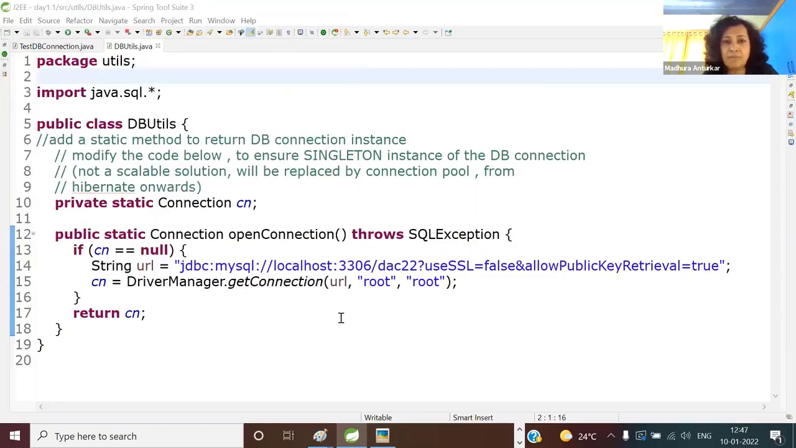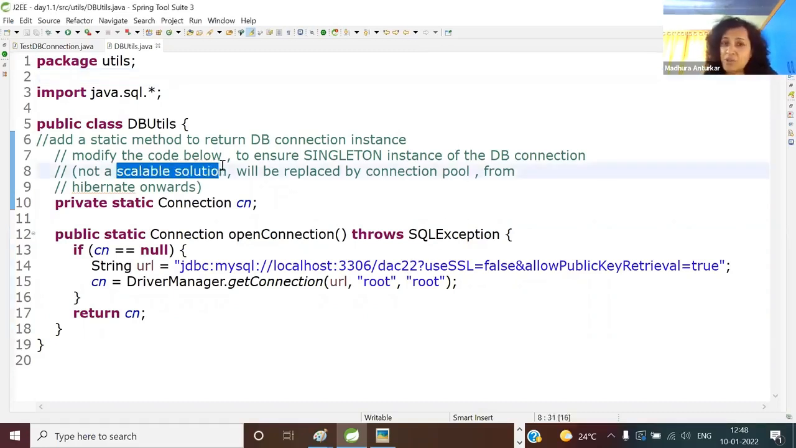Okay. So I've sent you the code. So now onwards, we'll directly use this method, open connection. And I don't have to worry about calling it one time or multiple times. It will work in the same manner. But keep it at the back of your mind. It is not a scalable solution. So later with advanced topics, I'll give you connection pooling and all that, better solutions.